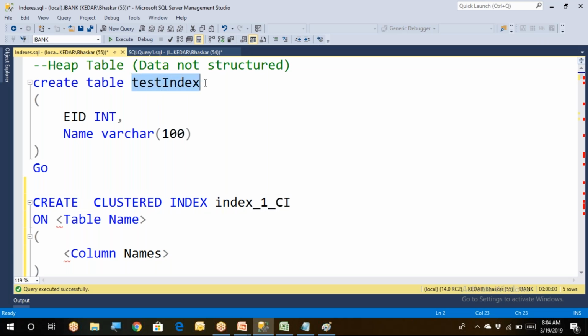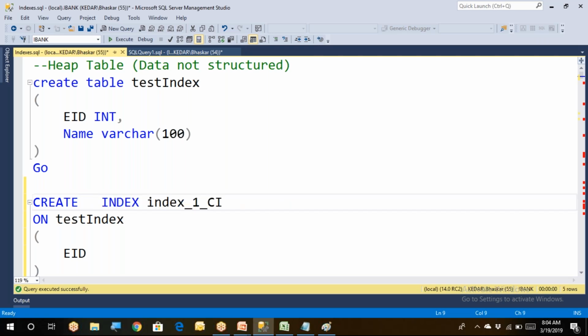What is the table name here? The table name is this; simply write the table name. Now on which column do I have to create it? On employee ID, or you can put it on the name also. There is no problem. So create a clustered index. If you remove the clustered keyword, it will become a non-clustered index. If you simply say create index one on test one, employee ID, it will become a non-clustered index. Only for the clustered index do you have to mention clustered. For a non-clustered index, you remove it. That's it.